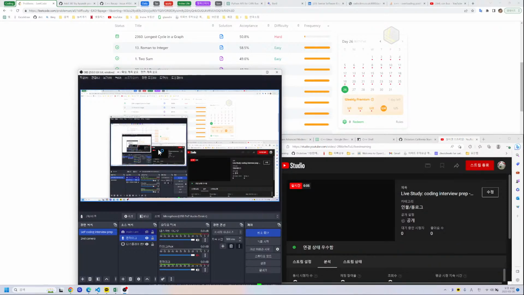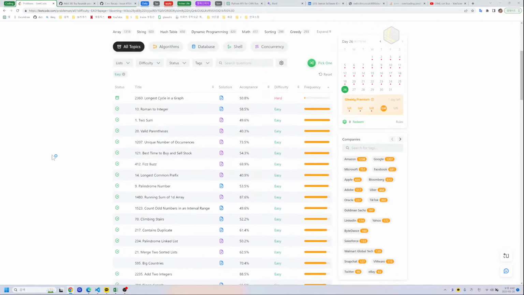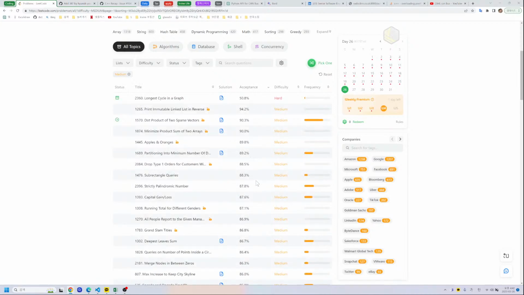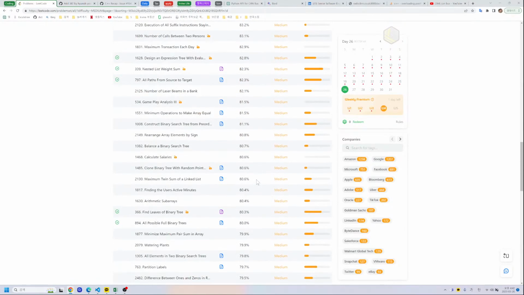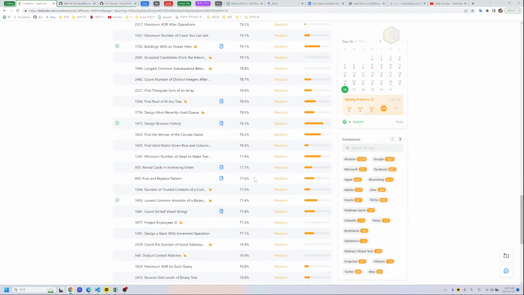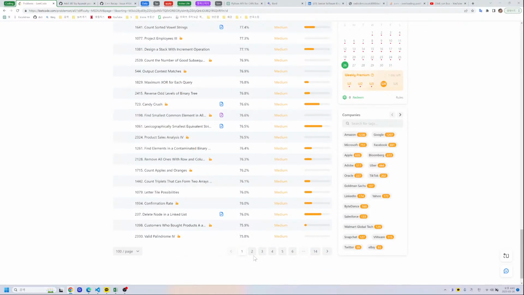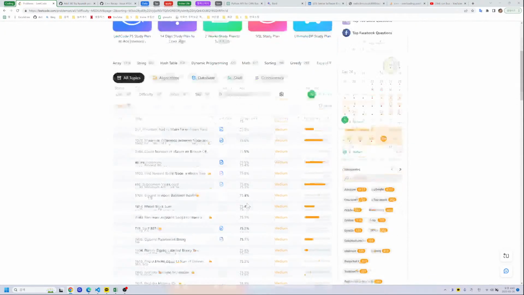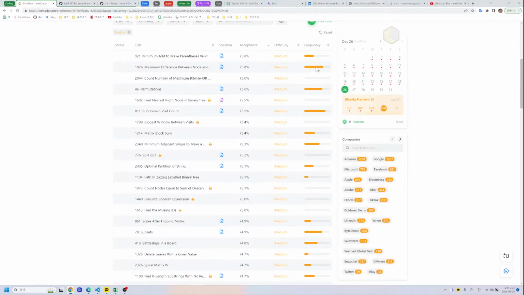This time what I'm gonna try is to solve a medium level problem with some acceptance rate below 75 with a high frequency. This seems to be interesting. Subdomain visit count. Let's try this.